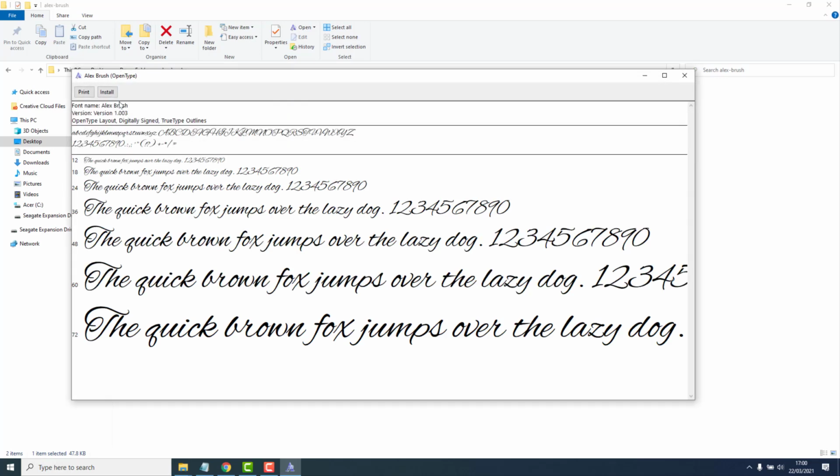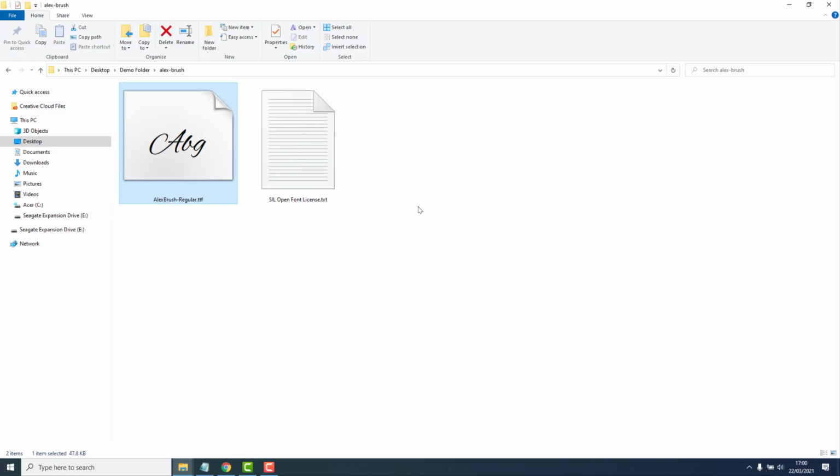That way you will automatically see the preview, and then you simply click on install. The computer will then install the file and you can close the preview window. Your font is now installed.